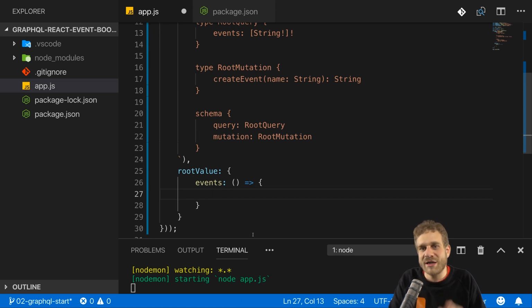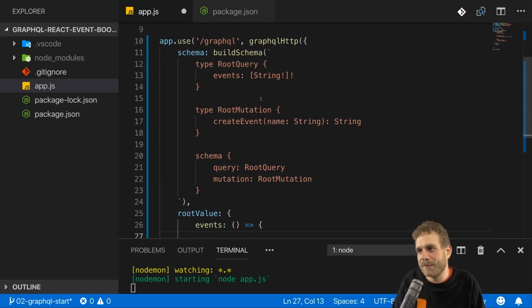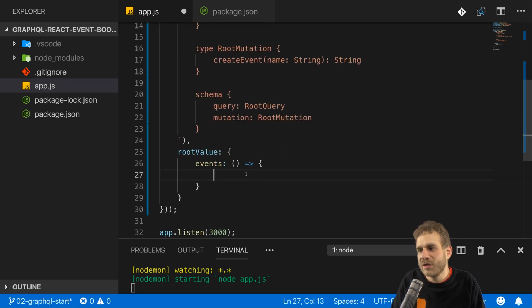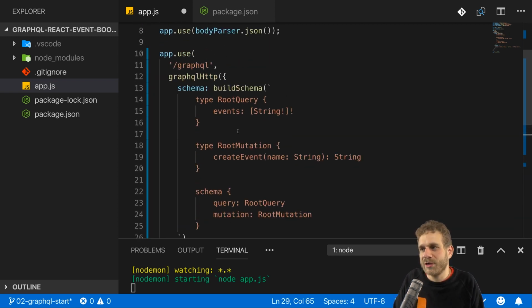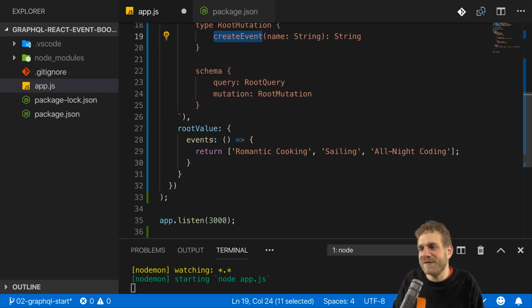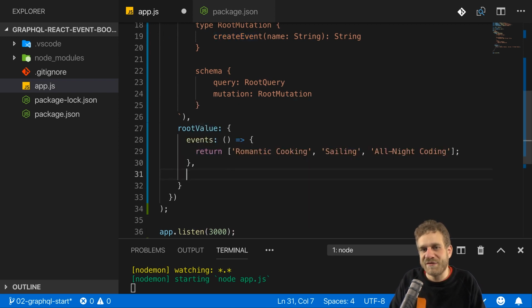So here we just want to return our list of events then. And of course, here without a database and so on, we can just return what we promised to return, a list of strings. So I will return an array here with a list of events, like romantic, cooking, sailing, and all-night coding. This is now my events resolver, which will trigger for queries, querying for events. Now let's also add a resolver for create event. For that, I'll add a second property in this root value, so in our merged resolver. And this has to be named create event because it's named create event up there.